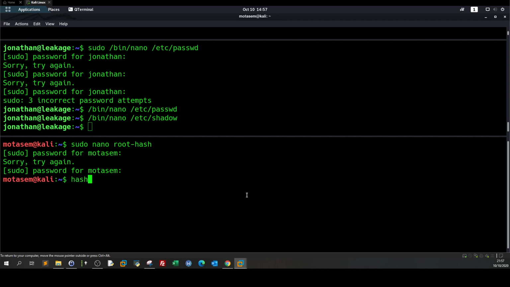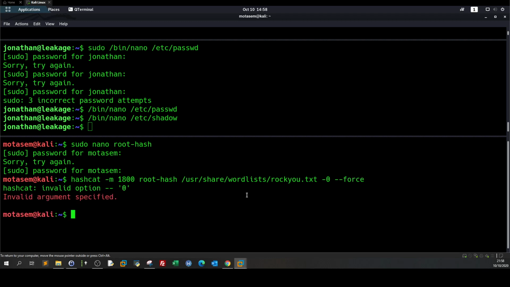Now the next thing, we're going to use hashcat to crack this. So here hashcat -m, and here we're going to specify root hash as the file. The wordlist will be /usr/share/wordlists/rockyou.txt, -O, and let's force the, okay, what was this? So here it's not 0, it is the letter O.